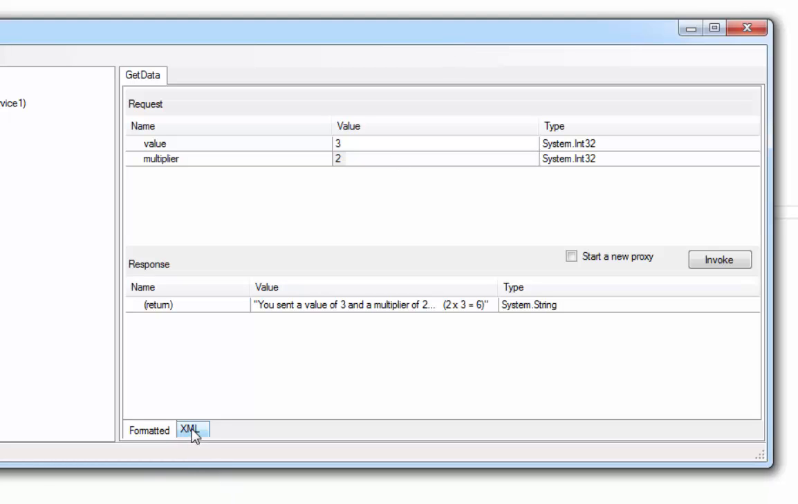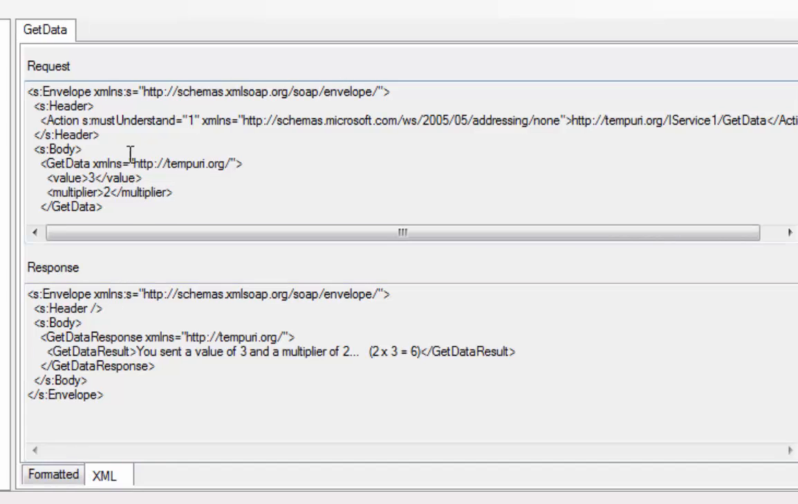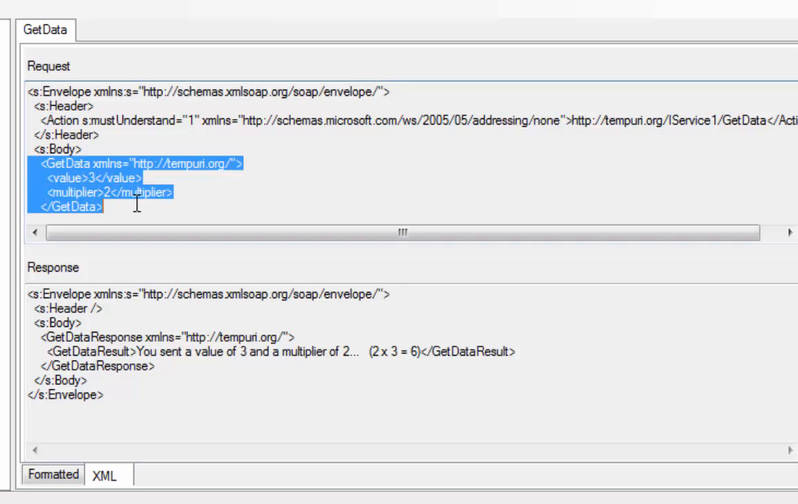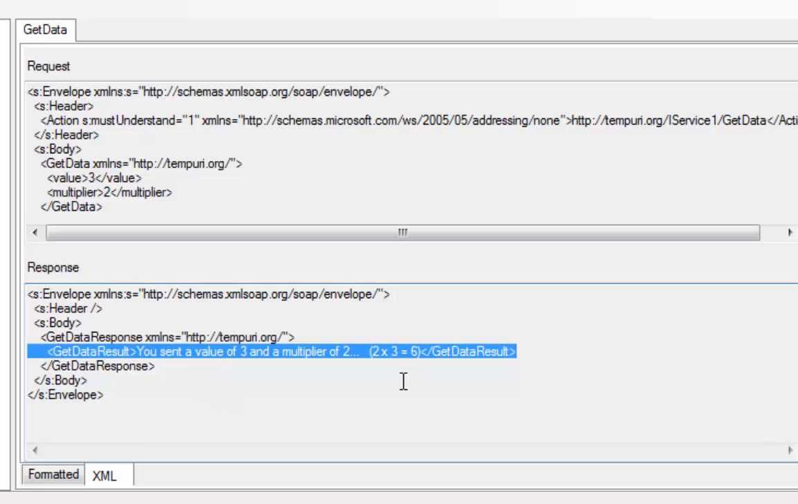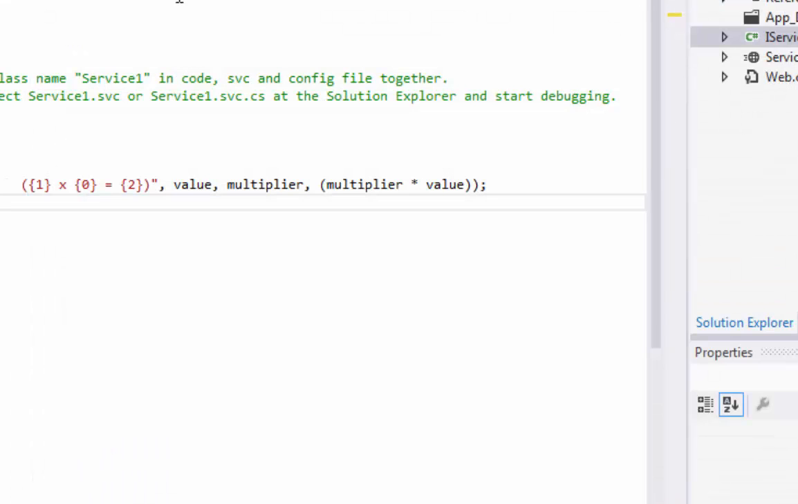Now, just for fun, you can click down here at this XML and you can see the request that was sent, and you'll notice that between the GetData tags we sent a value of 3 and a multiplier of 2. And then the response is just this one line that gets sent back. It's a GetDataResult, and it says you sent the value of 3 and a multiplier of 2. It just gives you an idea of what's happening. This SOAP request got sent back, and it all comes back serialized, just like you're looking at it right here. So okay, that works.